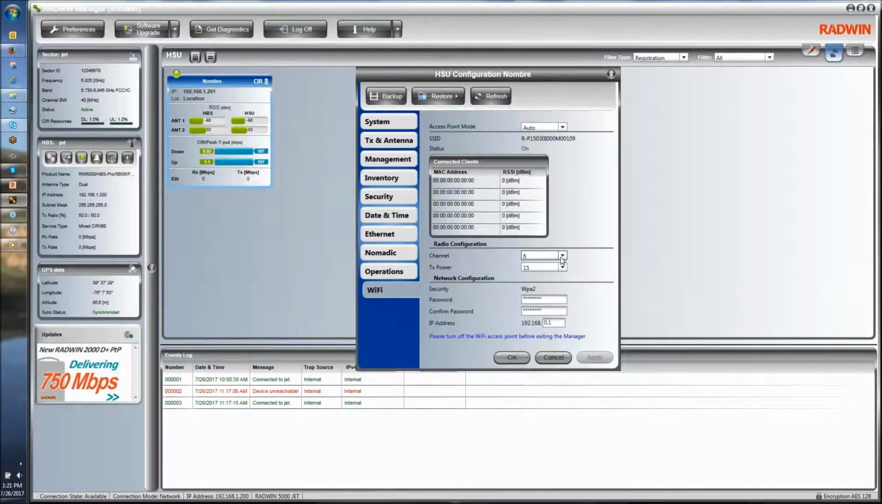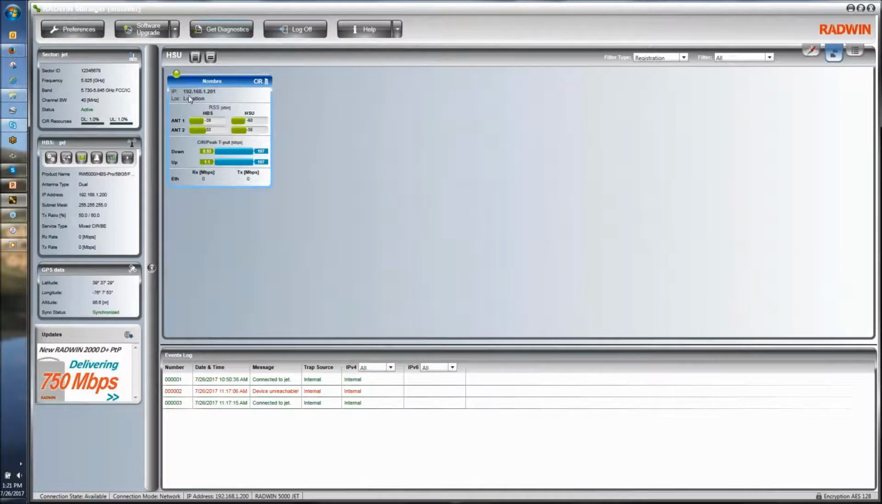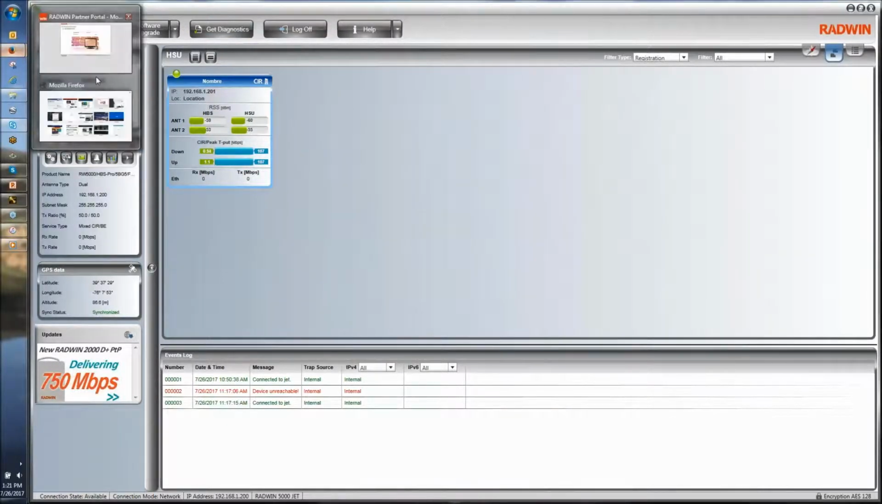It is configurable. Channels can be changed. Transmit power on this unit can be changed. It can also be turned off, which is very, very nice. So I'm going to hit OK there. My subscriber's up and running, so I should be able to access him now over the air with the GUI.